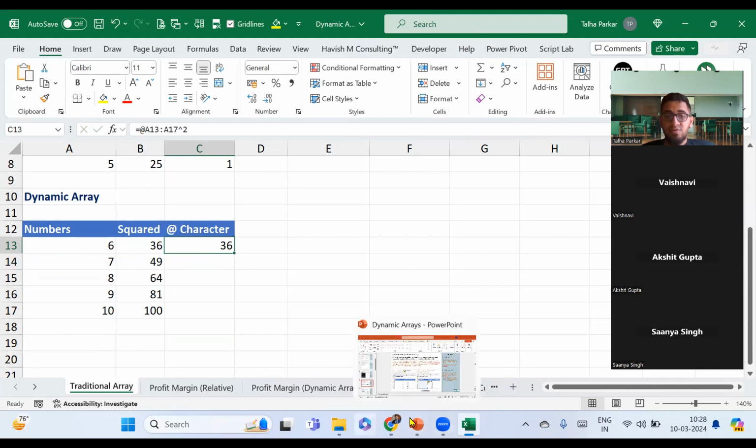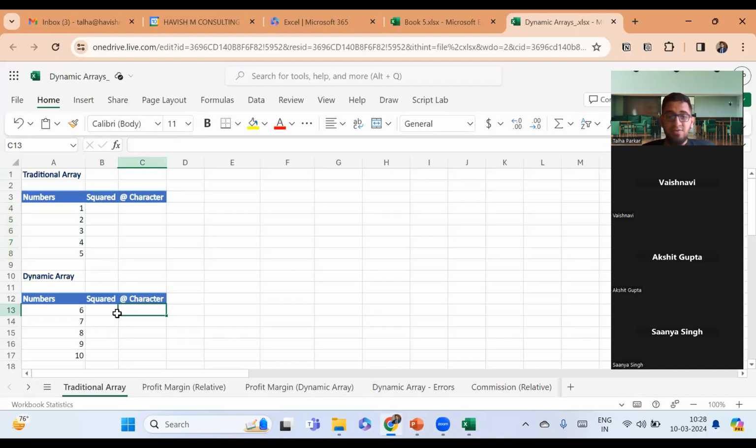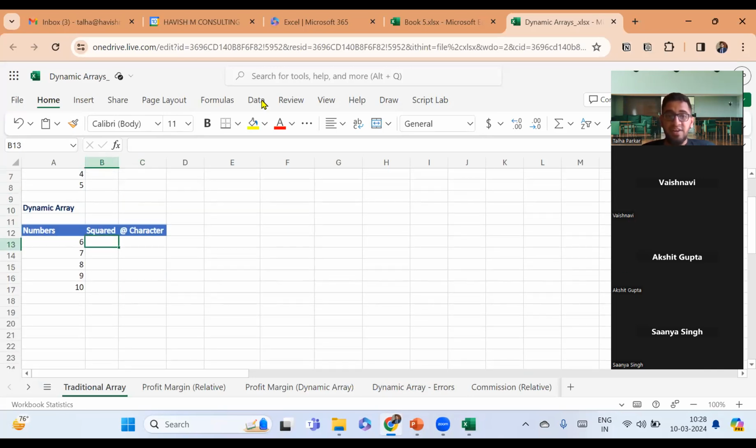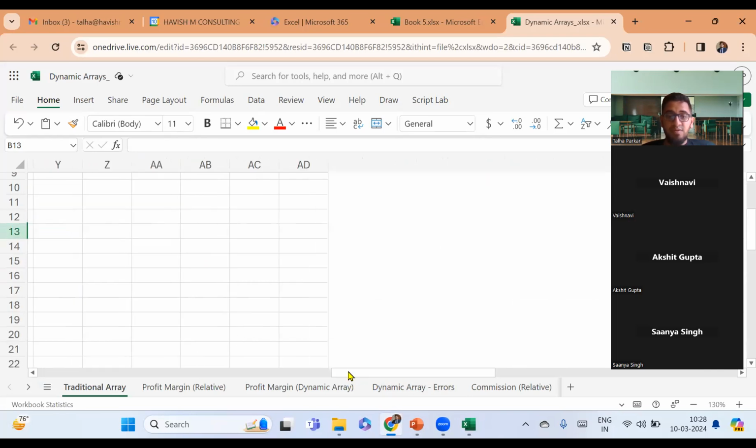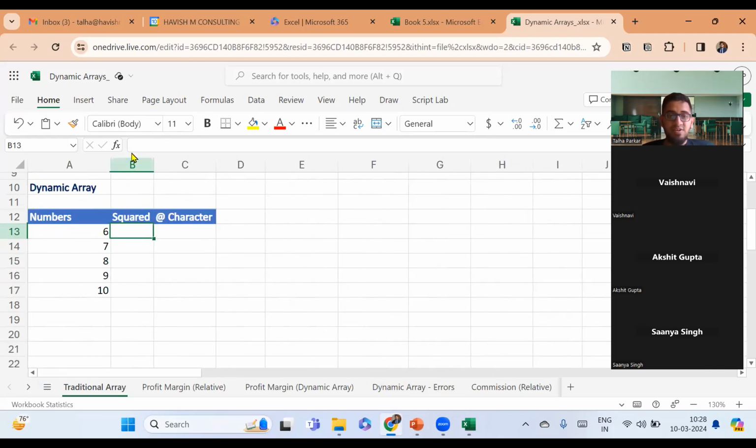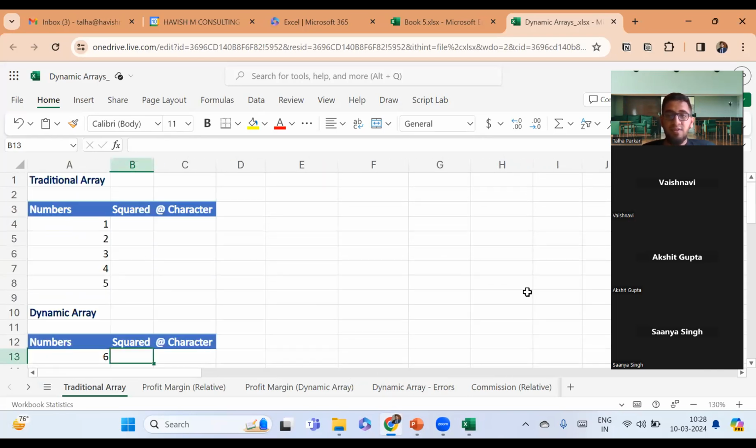Now, everyone, come back to the online version and please try this. The first sheet is a traditional array sheet. Please write the traditional array formula here. Dynamic array. Traditional array would not work. The sheet name is traditional array.